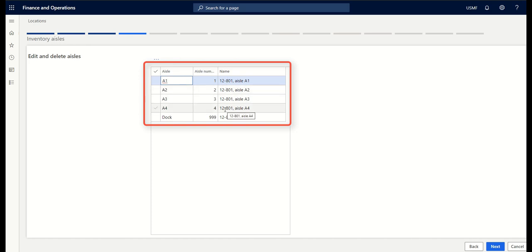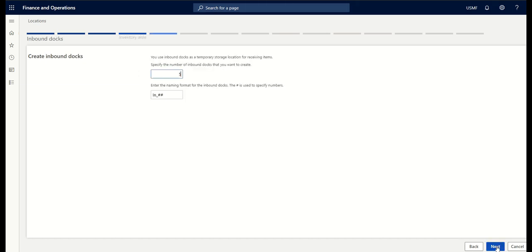And I'll leave it like it is right now, but I could change this. All I have to do is go in here and maybe I just wanted to use A1. Doesn't matter. I'm just going to go ahead and leave this the way it is. I'm going to go next.